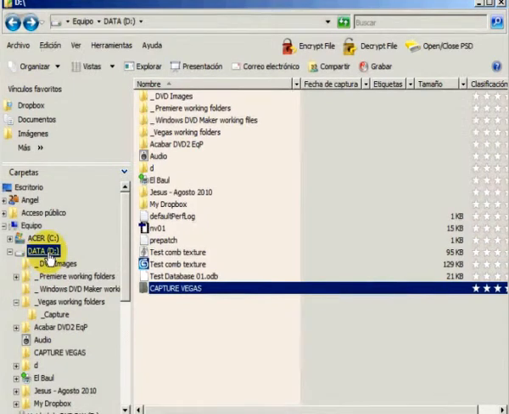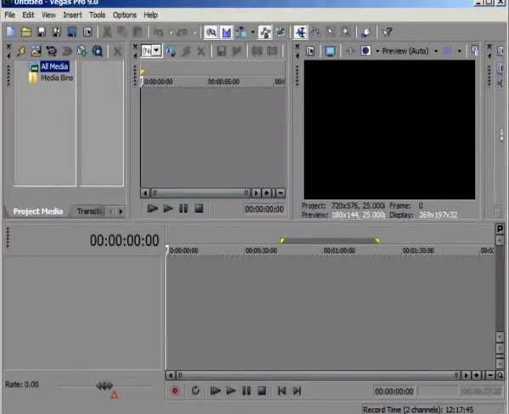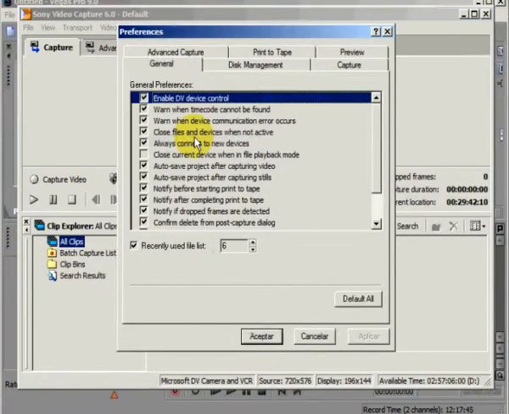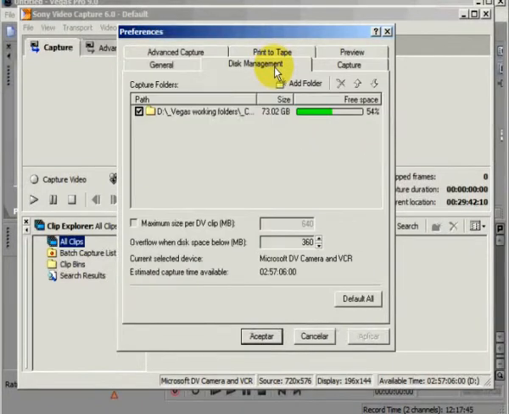So we go back to Vegas. We go back to Options, Preferences. This time we click on the Disk Management tab, and in here what we see is basically a default path that we're given for our footage. We don't want that, we untick that one, and then in this gray area we right click and add the folder that we just created.